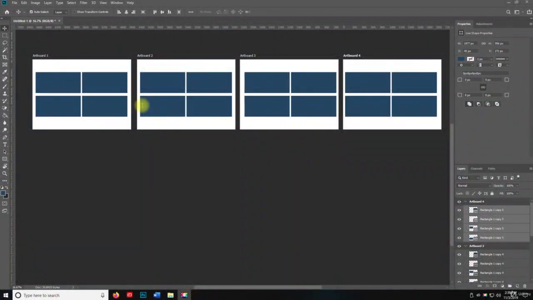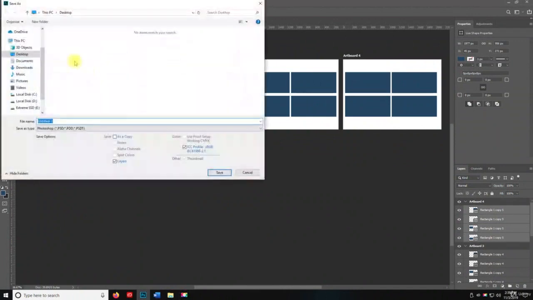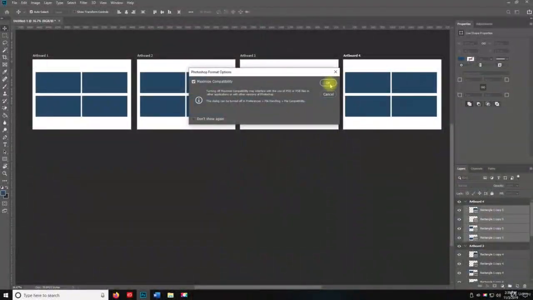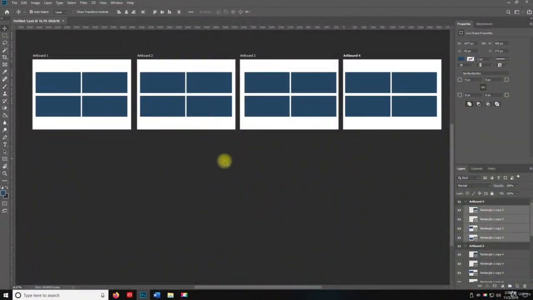All right, welcome back. So in this lecture, we're going to talk about the rectangular marquee tool and the elliptical marquee tool. So let me go to the untitled document here that we never saved. I'm going to do File, Save As, and I'm going to save it to the desktop. Okay, and I'm going to hit Save. I'll hit OK.